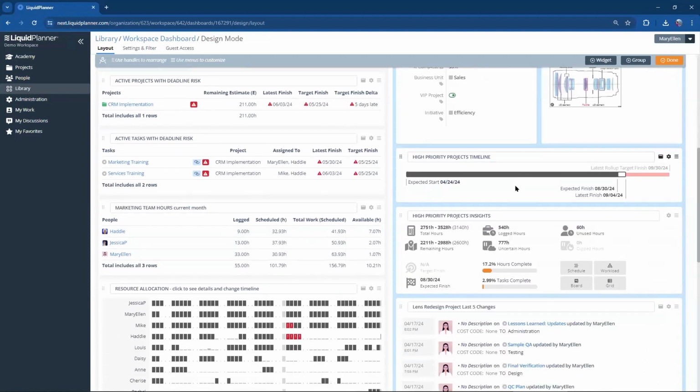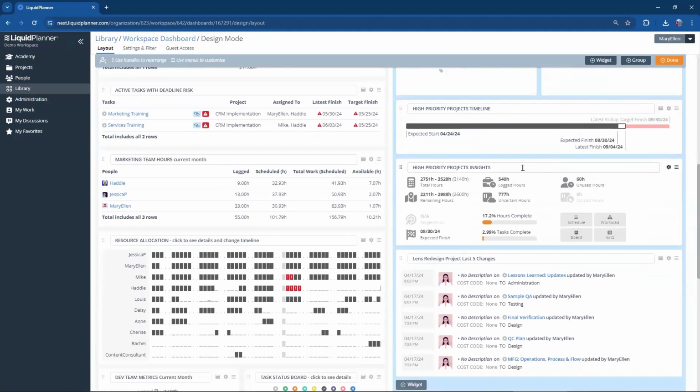Now moving down again, we have the schedule summary widget. This is highlighting expected start and expected finish dates, in this case, for the work in my high priority package. Next, we have an insights widget, also scoped to my high priority package. Again, various metrics that we can show people related to the work in that package. This widget also has some direct links out to other areas in the plan.